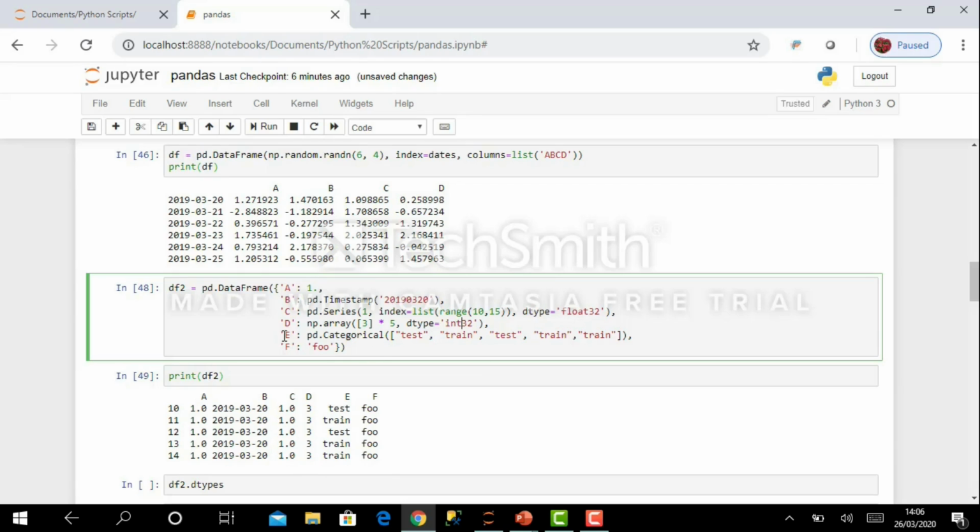And then in the key E I have this categorical, okay, categorical means it will be a kind of list of categories. So here I have test and train, test, train, train, so it is coming the same way. And then for F I have the string foo. So for all the rows in column F, I have these foo values.